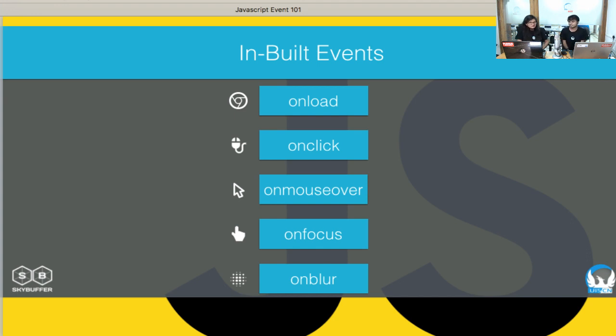Similarly, there are many, many events inbuilt in JavaScript. You can find a list of all of them if you just do a Google search. These are five of the most used inbuilt events. There are many others, but these are the five that are used almost all the time. So these are the default ones provided in JavaScript.